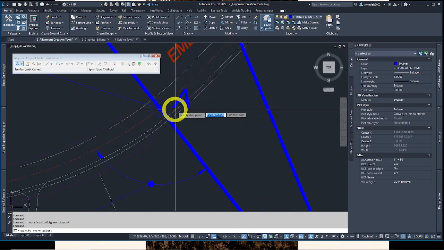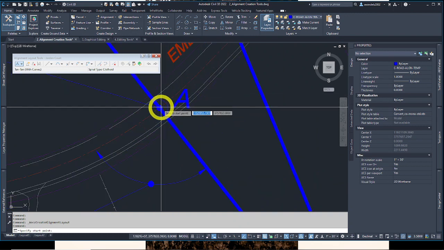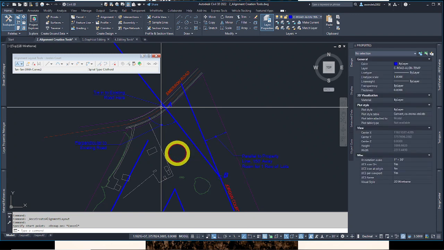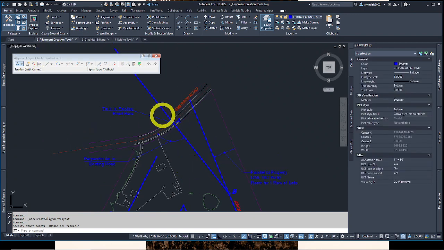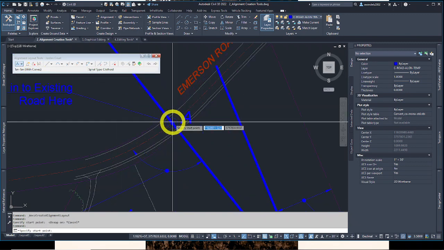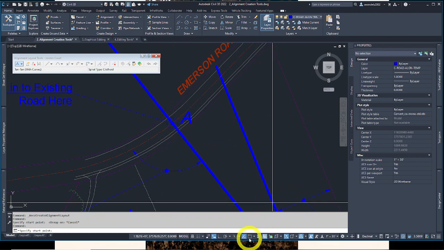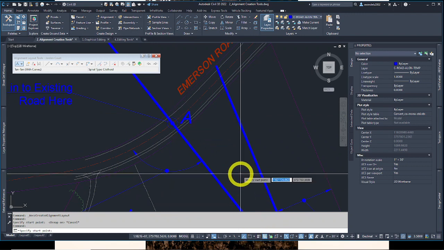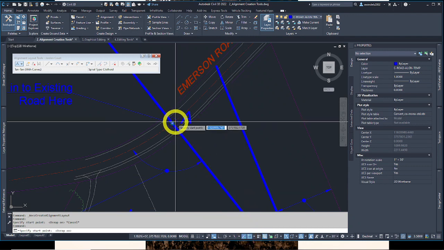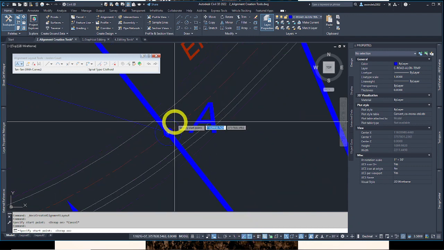So let's see if I can figure this out. Have your snaps on. So go to your O snaps, turn them on. Check your running O snaps, make sure center is on. That's going to be critical. Hit escape. I got to start the command again. Let's go in here, tangent with curves. We're literally going to draw our initial alignment. Hit F3 to turn on O snaps. They're a bugger sometimes. You got to turn them on and off. I was mainly verifying that I have my center on.